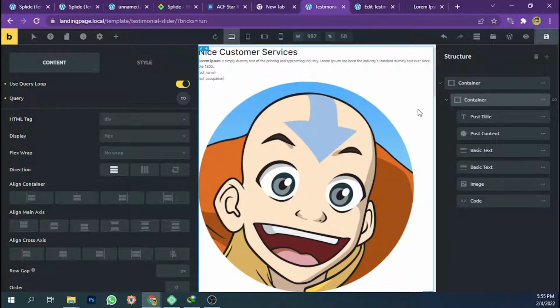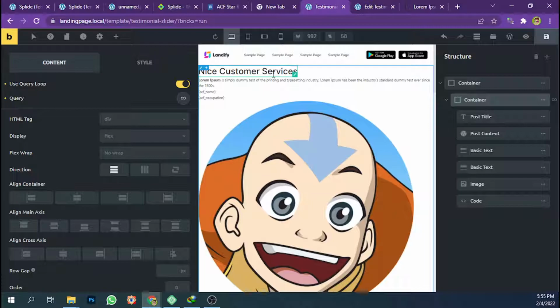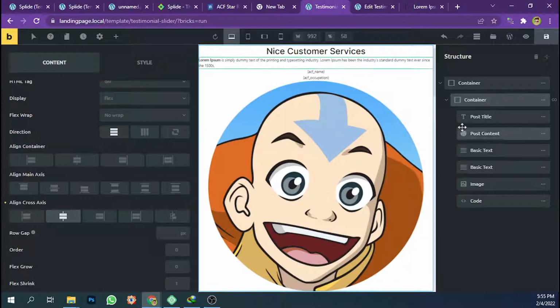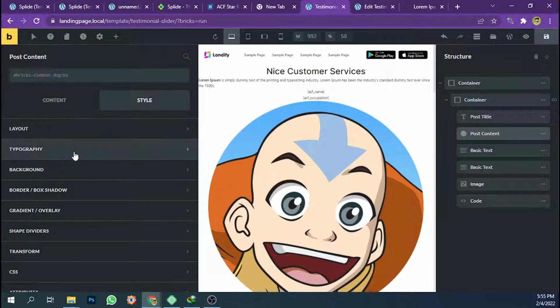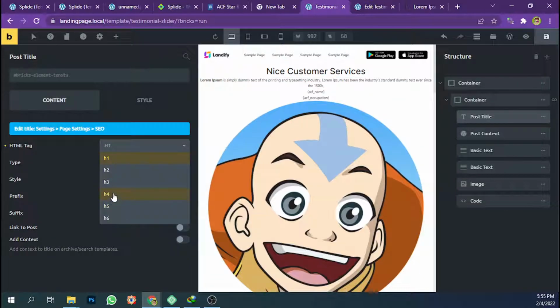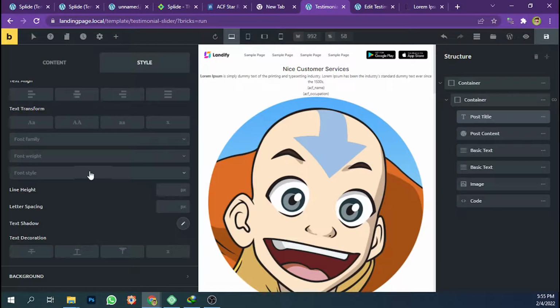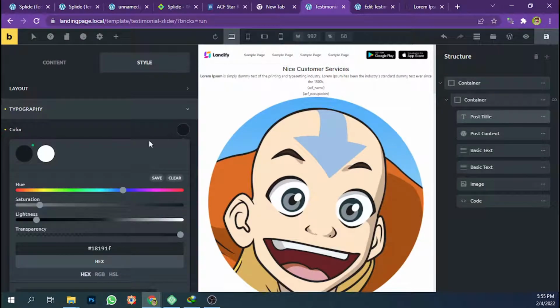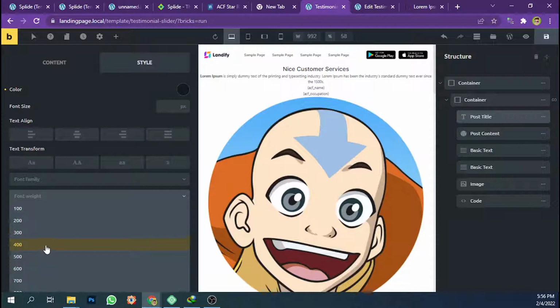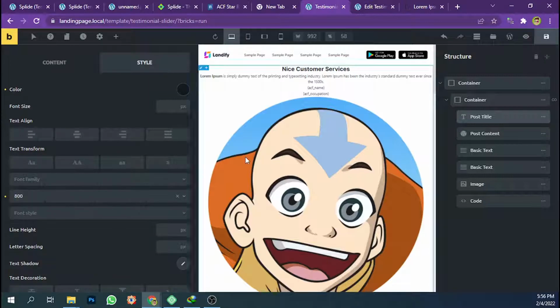So let's make the layout more beautiful. And I'm gonna make it the center like this and change the typography and the center like this. For post title, I'm gonna use heading 4 and make a font weight more bold like this.